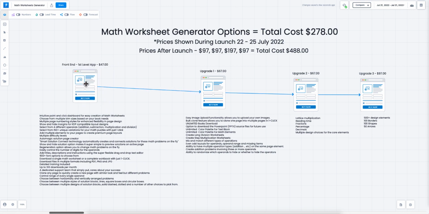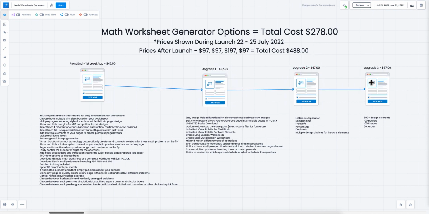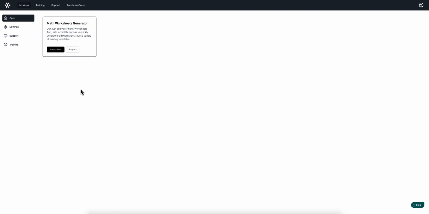Now let's discuss this front end, or the basic or first level app that you get for $47. I'm going to show you inside, and I'm going to show you inside of upgrade 1, upgrade 2, and upgrade 3 so you see exactly what you're getting with each level that you purchase. After you make your purchase, and there is a link in the description to pick this up as well as a few bonuses that I put together for you, you'll click Access Now to access the Math Worksheets Generator.